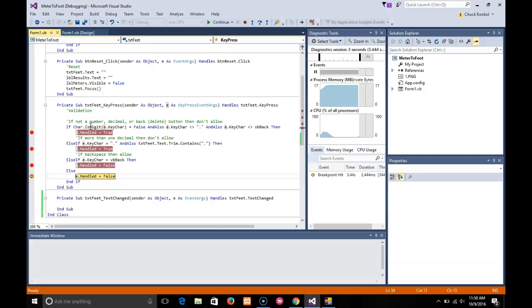So is digit false? No, it's true. It is a digit. Is it a dot operator? No, it's a digit. Is it a backspace? No, it's a digit. So it's going to bypass that one. Next one, is it a dot operator? No, it's a digit. Does it contain a dot operator in the string? No. So it goes to the next one. Is it a backspace? No, it's a digit. So it finally ends up here. I'm going to hit continue on my code.